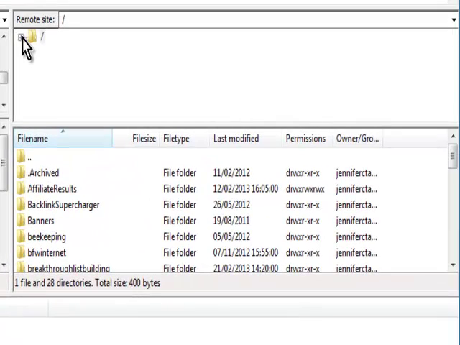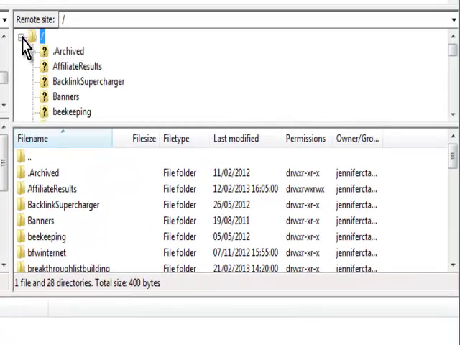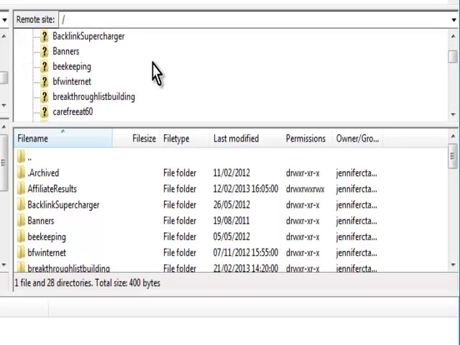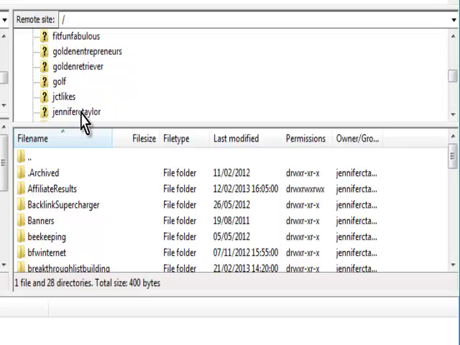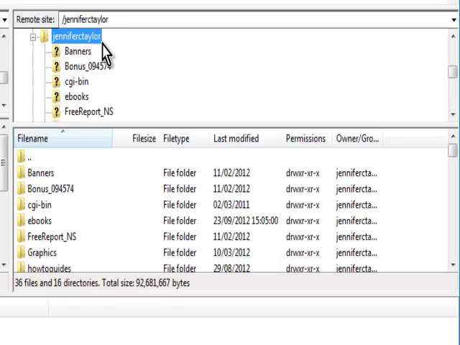To see what's on my hosting site, I click on the little plus there, and I then get a list of all the folders that are on my hosting site. Now I'm going to show you how to download onto my blog, something that I'm going to use for my blog. So I'm going to click on Jennifer C. Taylor, which is the name of the folder that holds my blog on my remote site. And you will see within that I do have some folders that I've set up.